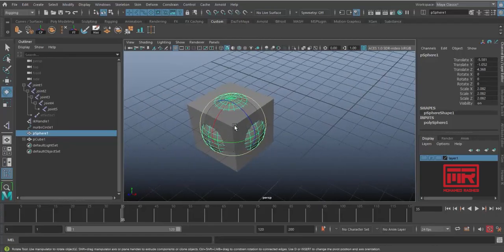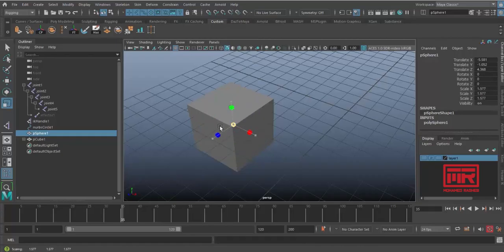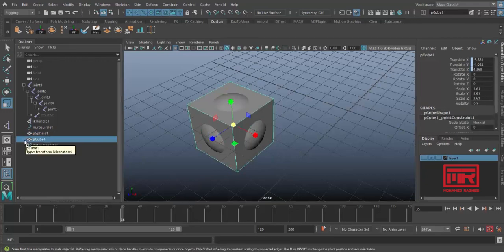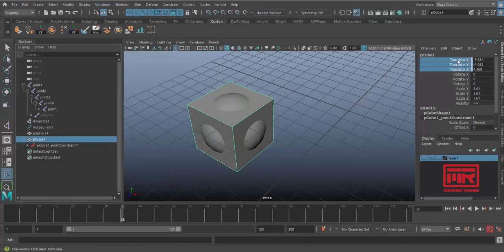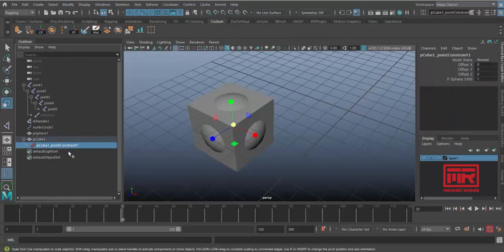But what if I wanted to rotate it? The cube is still without anything. What if I wanted to scale it? The cube is still in its shape. But the cube now has something here which is interesting, something called P cube point constraint. And if we notice it here, it has some connection with the blue color, and this blue color points to a constraint node, which is this node. We have a node this time.